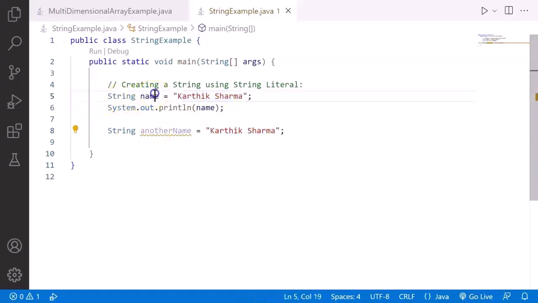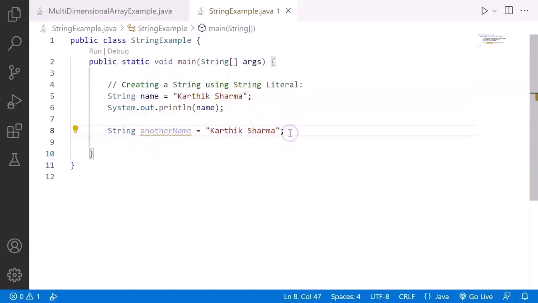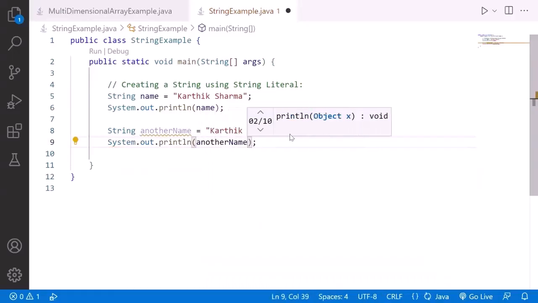Once the name is initialized, the JVM checks in the string constant pool for the value. If it is not present, then the new string will be created. If it is already present, then the reference of this name variable is assigned to this another name. I hope the concept is pretty clear to all of you. The next that you can iterate with is the new keyword. Let me just print out this another name also to you.